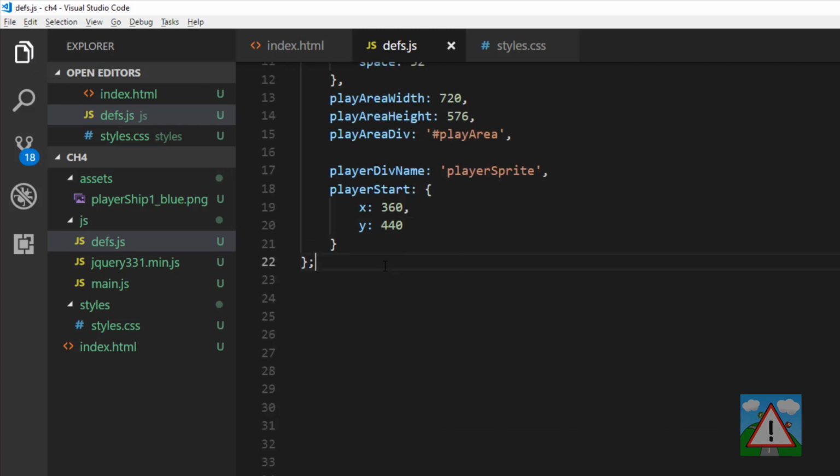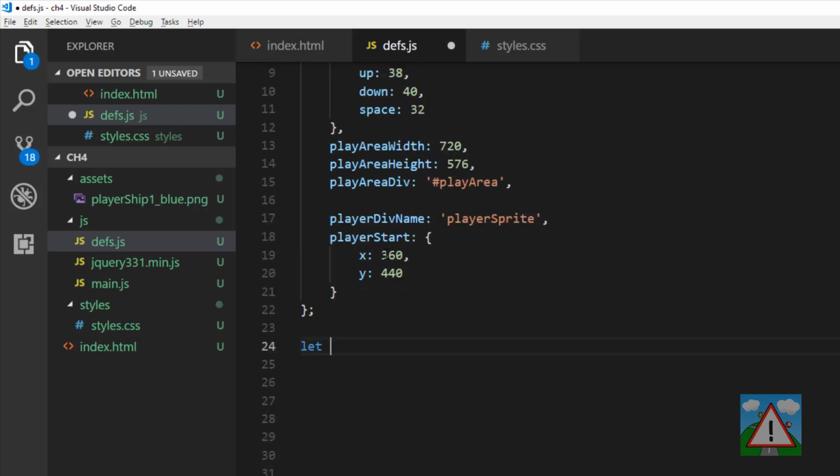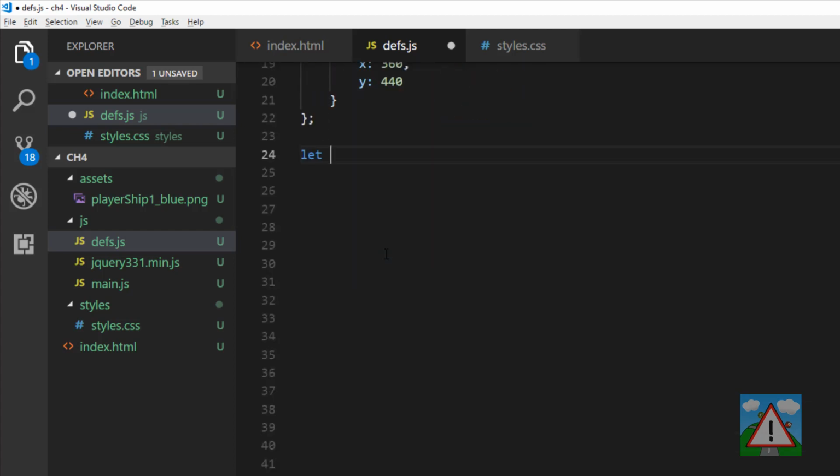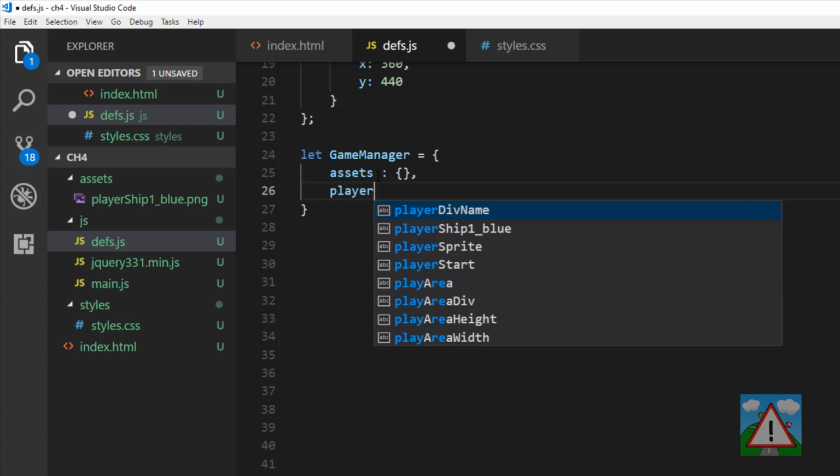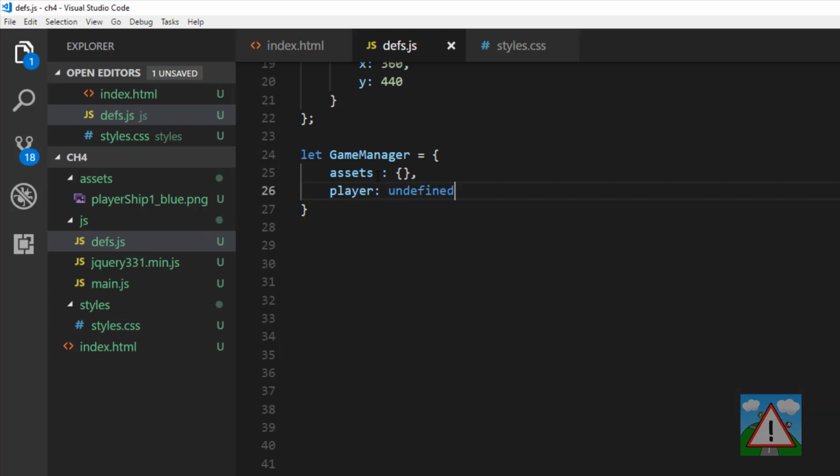The other bit of preparation that I would like to do is make a game manager. Now this won't be a constant because this is going to contain lots of variables, things that will change during our application running. So I'm going to call this game manager, and this will also be equal to an object, except now I'm using let. It's a variable. It's called game manager, and it means the values inside here can be changed by the code. So I'm going to add an object called assets, and I'm also going to add something called player, which for now can be undefined. It's not defined yet, and we'll be defining that in later videos. This will hold our player object, which will represent our spaceship on the screen.